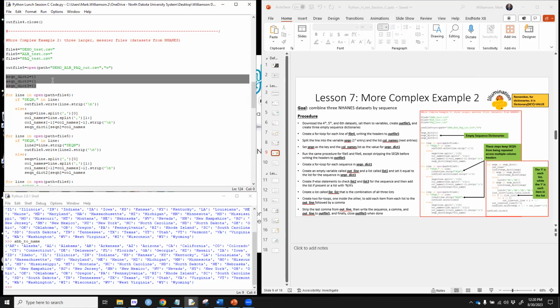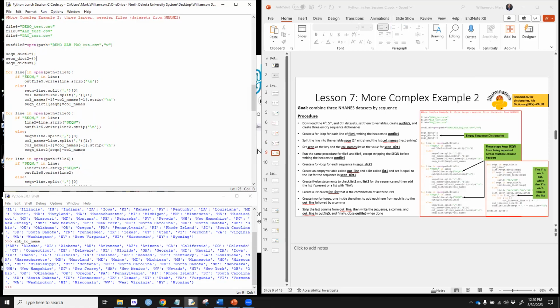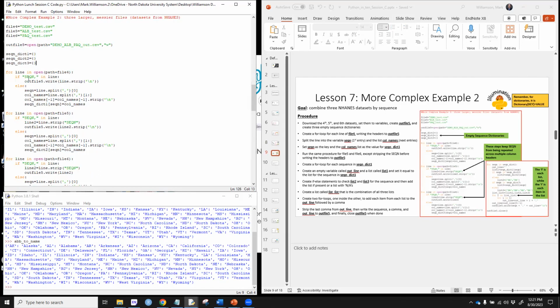And we're going to create 3 empty sequence dictionaries, 1, 2, and 3. Then we're going to start with a for loop for file 4, the demo, so that's the demographic variables. We're going to go through and check if sequence is in the line. If sequence is in the line, that means it's going to be a header.